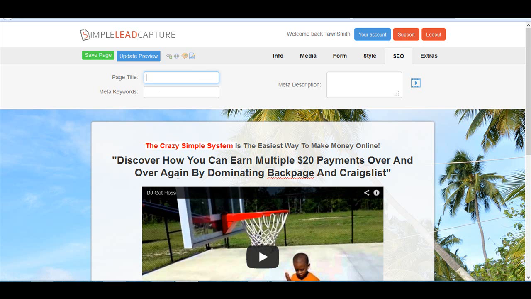So I'm not going to get into full detail of what SEO is, but all you have to do is create a title for your page. What happens is that title is going to show up like up here. Well, anyway, at the tab at the very top, it says Simple Lead Capture, and that's basically the title. Simple Lead Capture, because obviously I'm on simpleleadcapture.com. That's what the tab looks like. So you name this however you want to name it. So let's do this: Crazy Simple System.